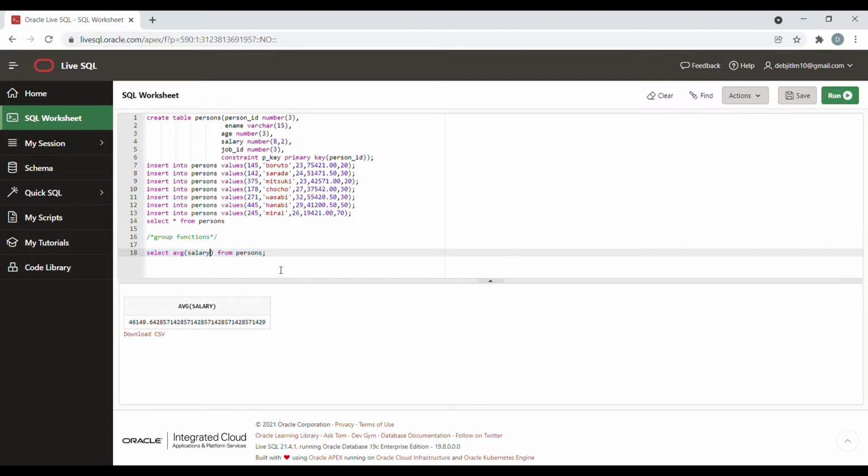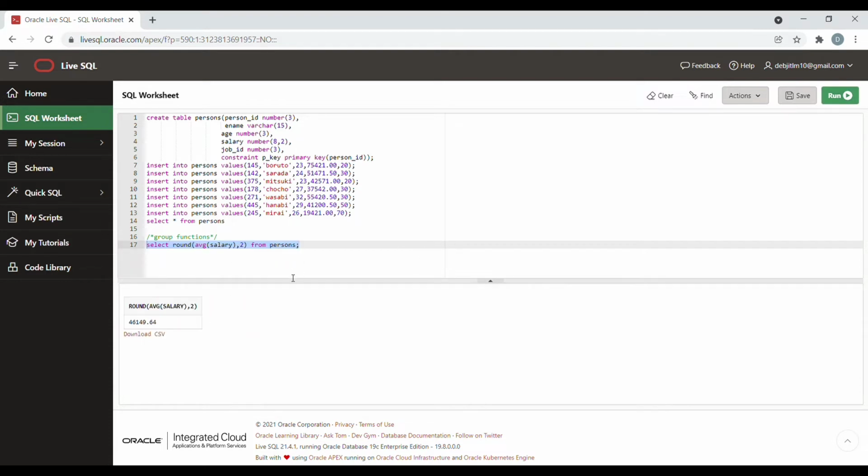Here the average salary is a huge number after the decimal, so I will round it off. I will show you how to use round. We just write select, then use the round keyword, and inside it we write the value which we want to round off, and after a comma we write the number of digits we want to see after the decimal point. Here our value is the average salary, so I will keep it the same, and then after that I will write comma and 2, because we want to see 2 digits after the decimal point. Now I will run it. See, our average salary now has only 2 digits after the decimal point.